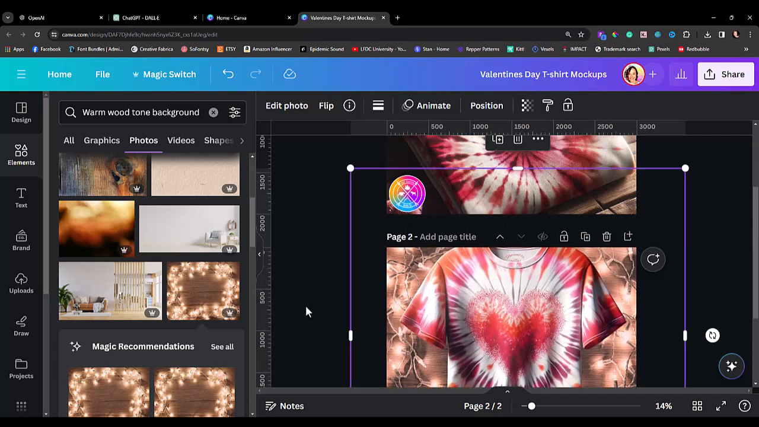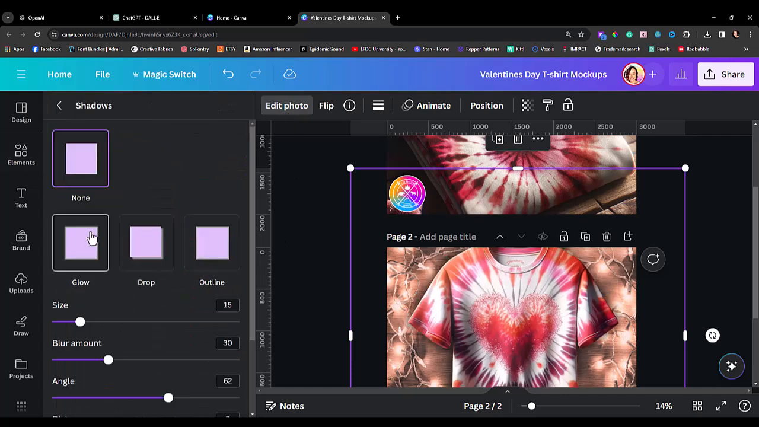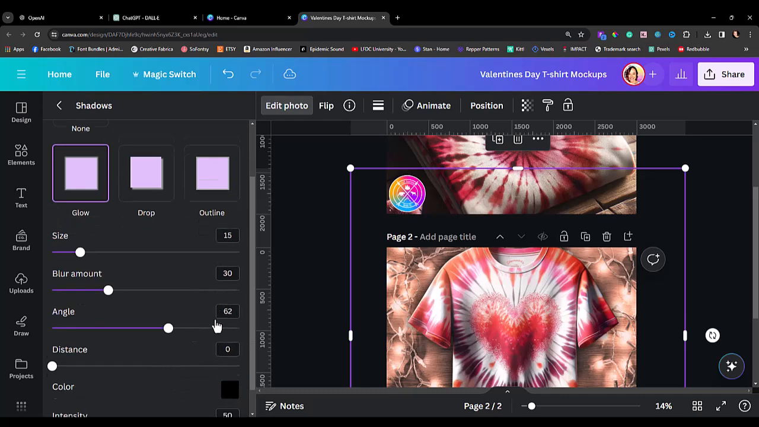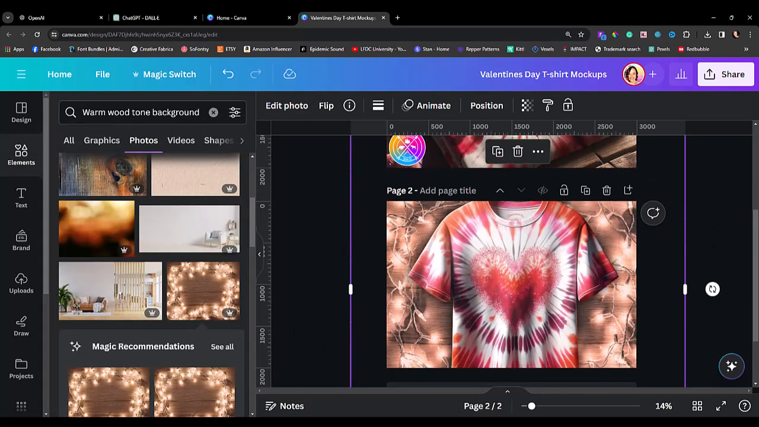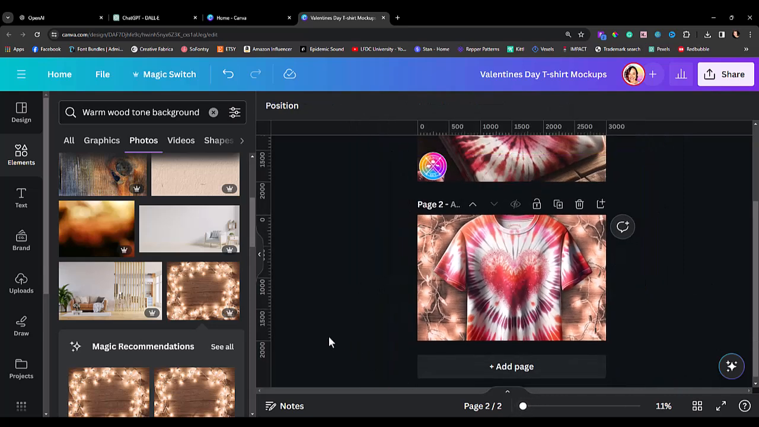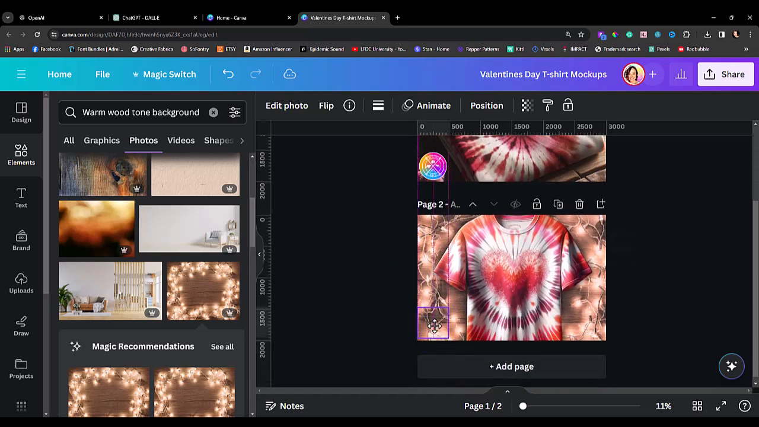I'm going to go ahead and add a shadow. Edit Photo, and go down to shadows. And I always like just using glow. And that looks great to me. And let's just double check. Okay, that's cute. So let's just grab this one, and I'm going to push the Alt key down, and I'm just going to move my logo. And now it's on this one.